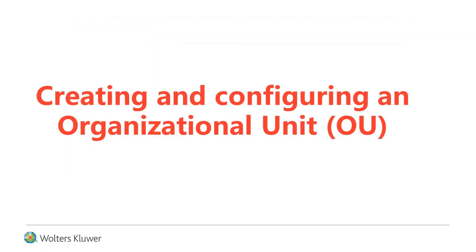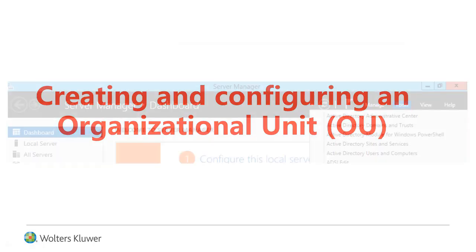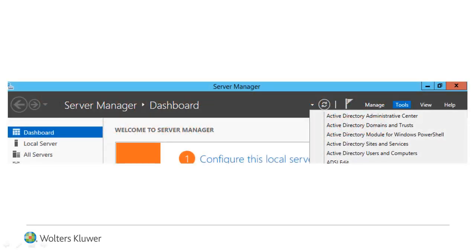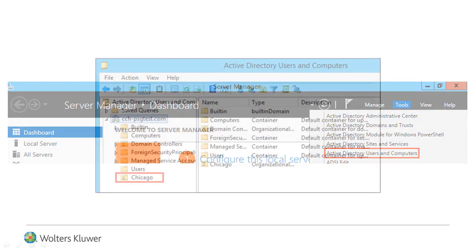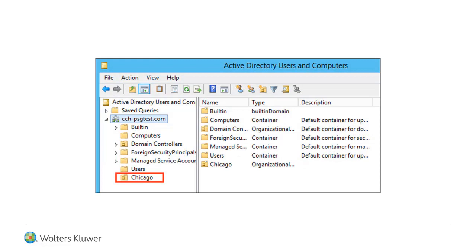Our next step is creating and configuring an organizational unit. Log on to the domain controller using Domain Administrator credentials. Open Active Directory Users and Computers. In a Windows 2008 R2 server, this would be located under Start, Administrative Tools. Within Active Directory Users and Computers, we created a new organizational unit, OU, called Chicago.